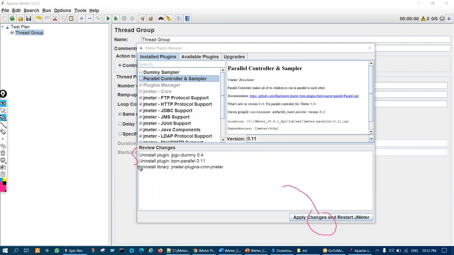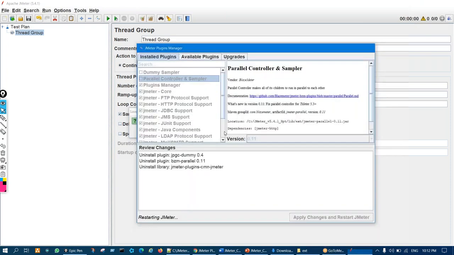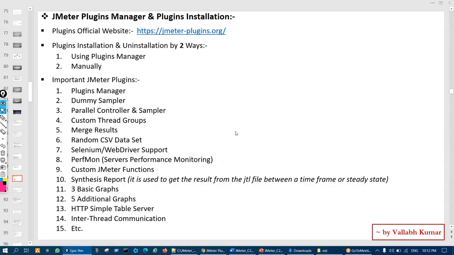Here you see the message is coming, uninstall those. So those will be removed, and JMeter will ask for restart. Like that you can remove any plugin if you wish. Removing is also called uninstalling. Okay.